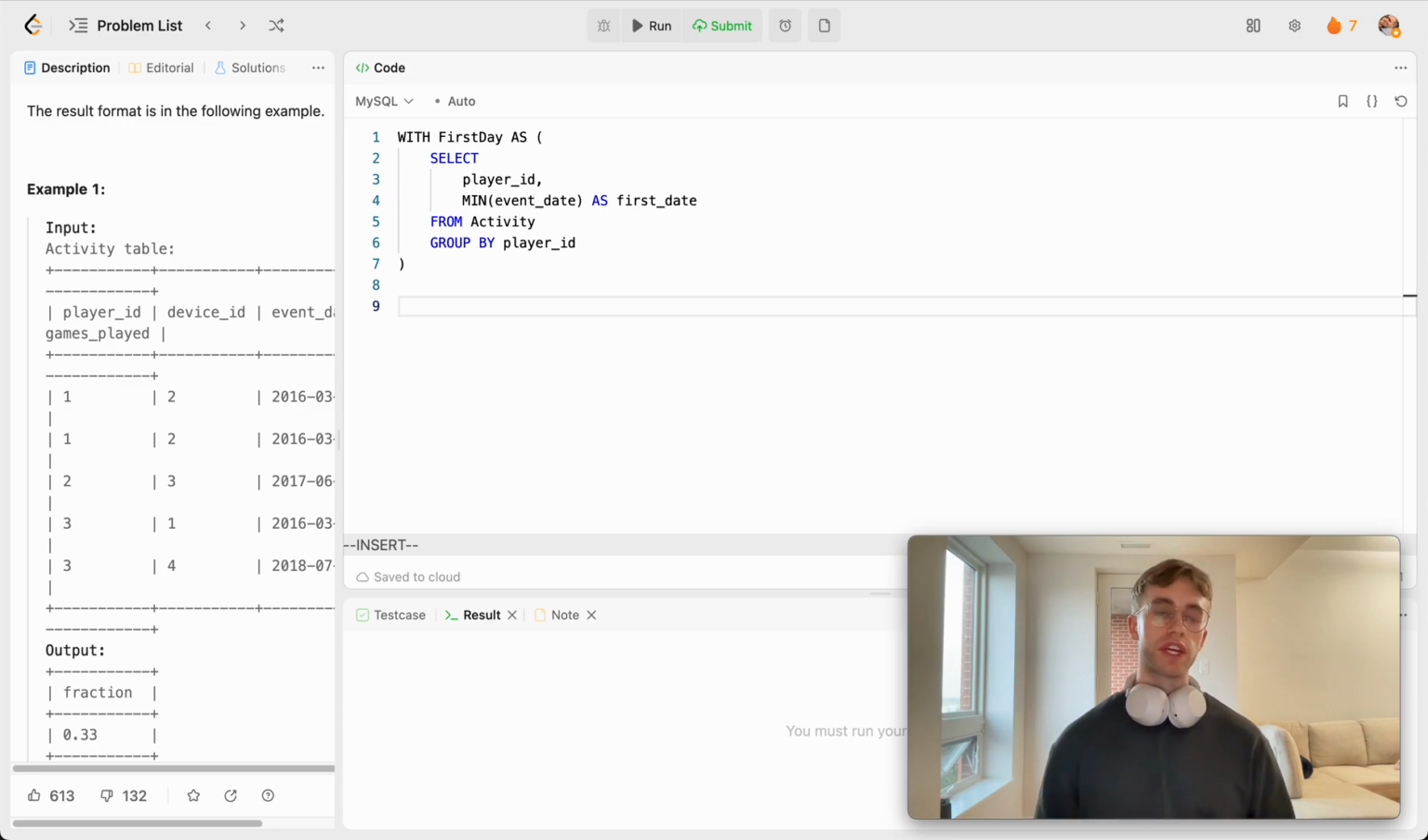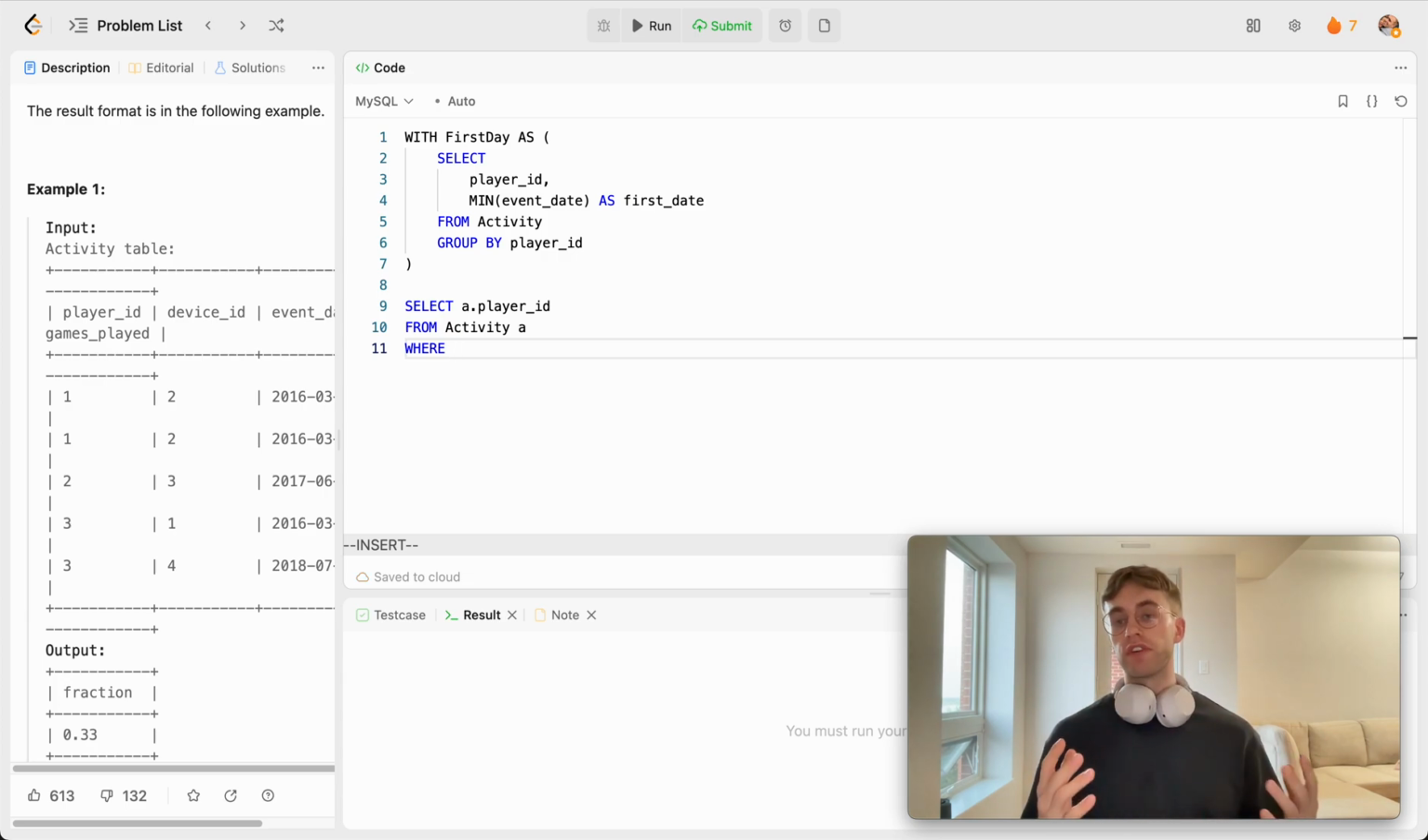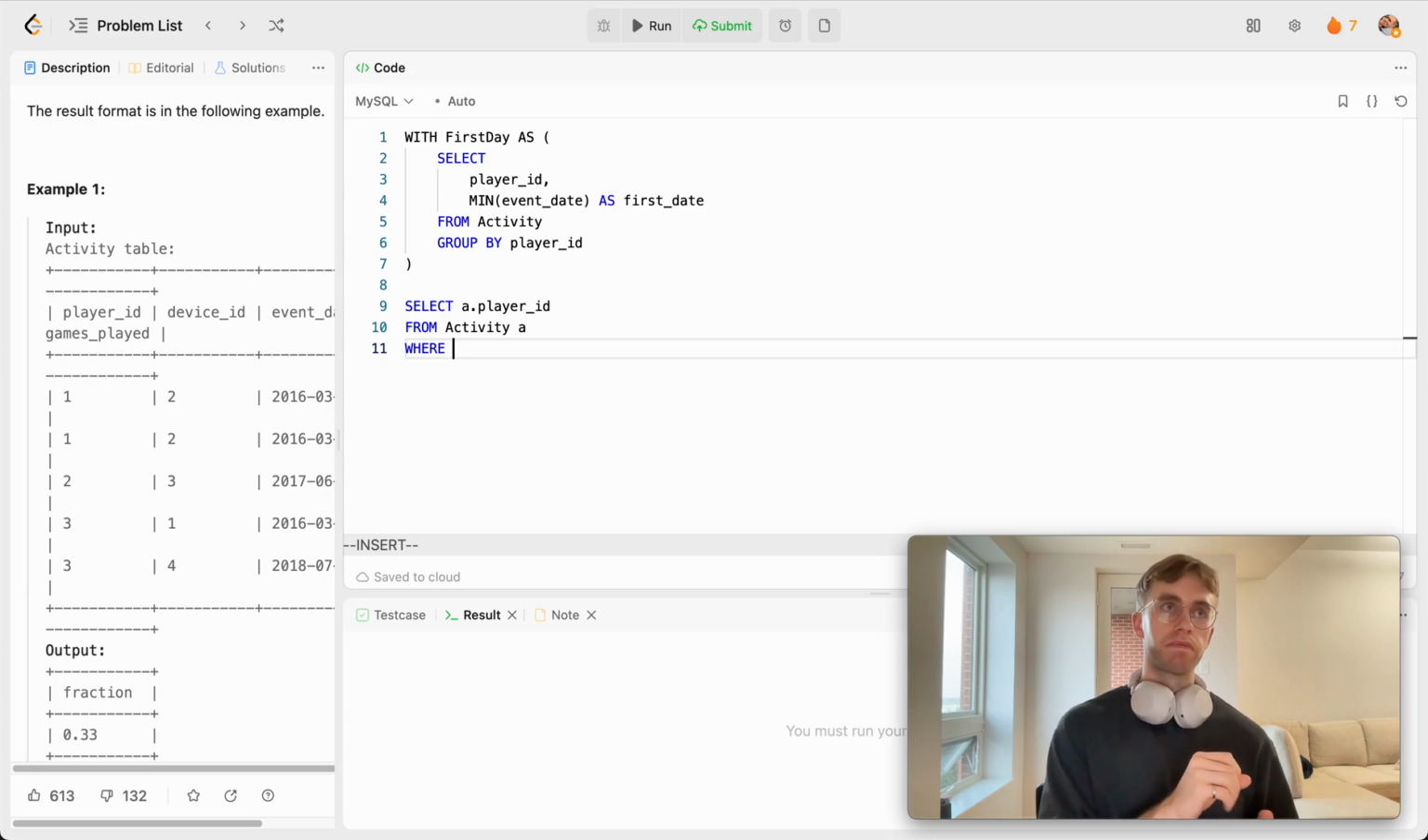Now, the second thing that we can do is figure out the numerator of this division. Which players logged on the day after this first date? Let's get that subset. So we're basically selecting those players, the player IDs, and this is going to be coming from our activity table. We'll call this alias A, so from activity. We just want the subset of users where there's a date difference of one day. The current date is one day after the first day they logged on. So we can use SQL's handy date diff function here, and all that we want to say is, let's get the current date and subtract their first date, so first day dot first date.